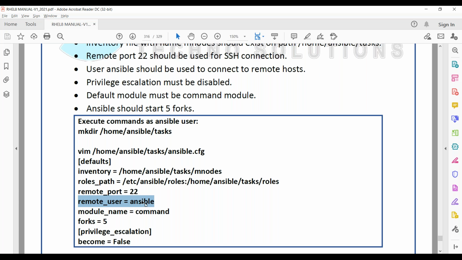So remote user is nothing but I want all the tasks on the client side to be performed by the Ansible user. Then module name, the default module is command. Whenever I'm doing an ad hoc command, I don't want to type -m command because I'm going to set it as a default module. Forks is 5. That means in a single attempt, 5 machines should be targeted.